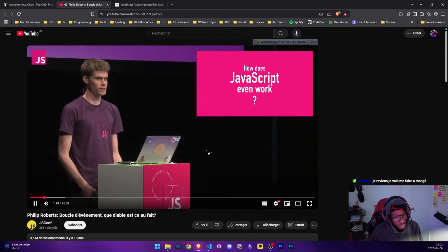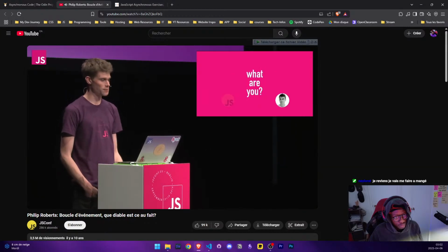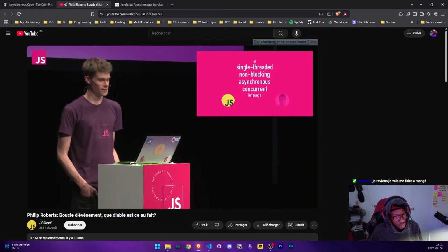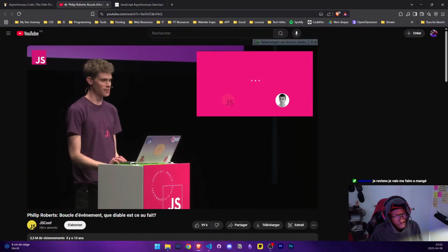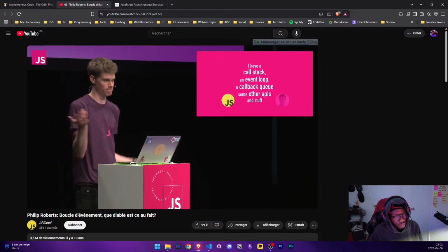So I kind of started a journey of reading and research and experimenting in the browser, which basically started like this, right? I kind of was like, JavaScript, what are you? And it's like, I'm a single-threaded non-blocking asynchronous concurrent language. All right, that's, yeah, cool. I have a call stack, event loop, callback queue, and some other APIs and stuff. Right, I did not do a computer science degree. I mean, these words, they're words.